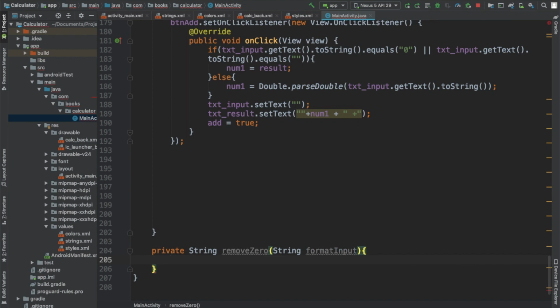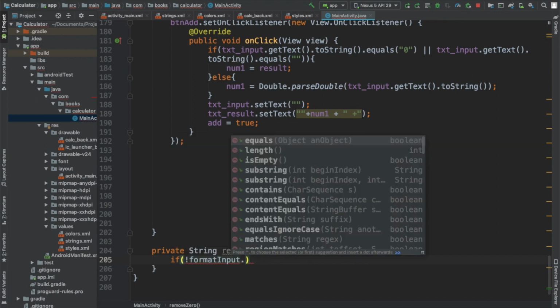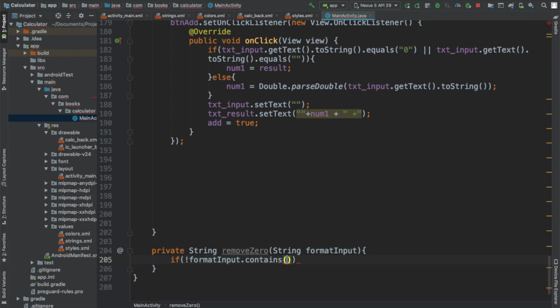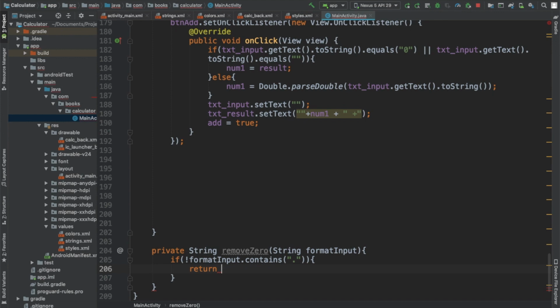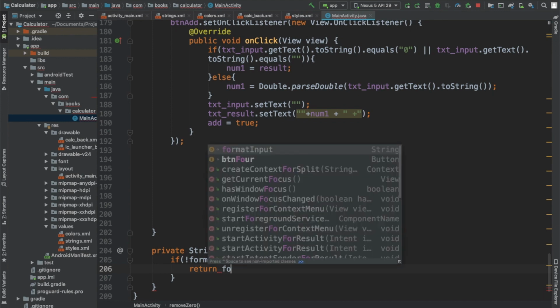So what I can see here, if it doesn't contain dots. Okay, I'm saying if this doesn't contain dots, because we do not want to remove legit 0.0 from what the person is typing. So we'll say return, I think it should be format input.